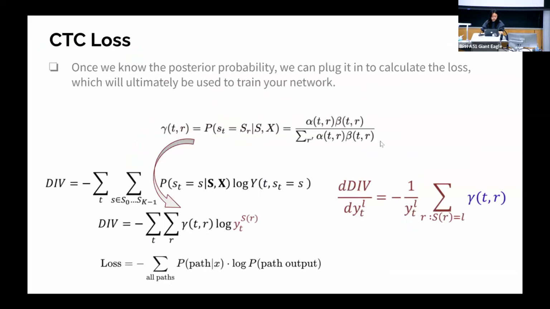Then after we get the posterior probability, we can just plug this into the loss function and multiply by this minus log yt. Then this is the overall loss function that our model wants to minimize during the training. You can also understand this equation in this way for a better understanding.